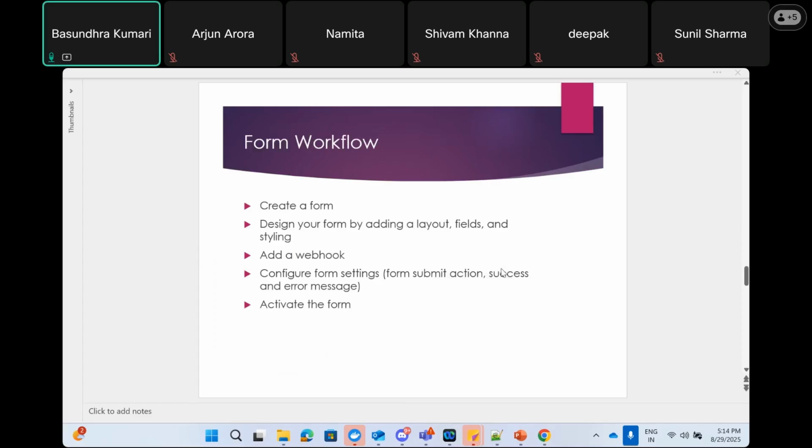Form workflow: this is how the form workflow will work. You will create a form. You can design your form by adding layout fields and styling, and then you can add your webhook and configure it from the settings. On form submit action, you can have an error and success message. If it is submitted successfully, the success message will display. If some error is there, then an error message we can have. And then you can activate the form. Once the form is activated, your form will be live.